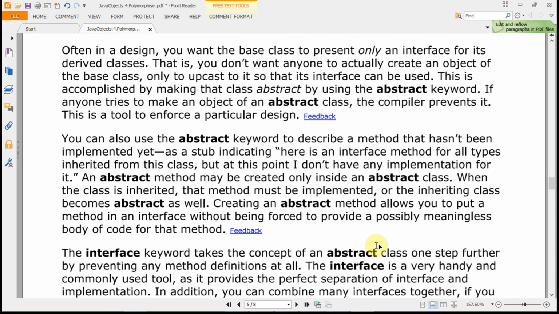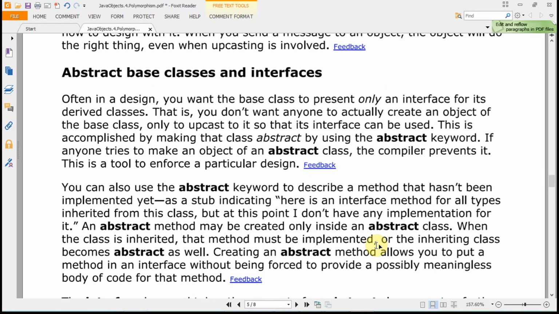Okay. When you send a message to an object, the object will do the right thing, even when upcasting is involved. Okay, now the author's going to go into abstract base classes and interfaces. So this abstract idea is what I was talking about with, we never see a vehicle, right? We see a car, we see a bicycle, we don't see a vehicle. The vehicle is an abstract idea, right? It's abstract, it's not concrete, right?